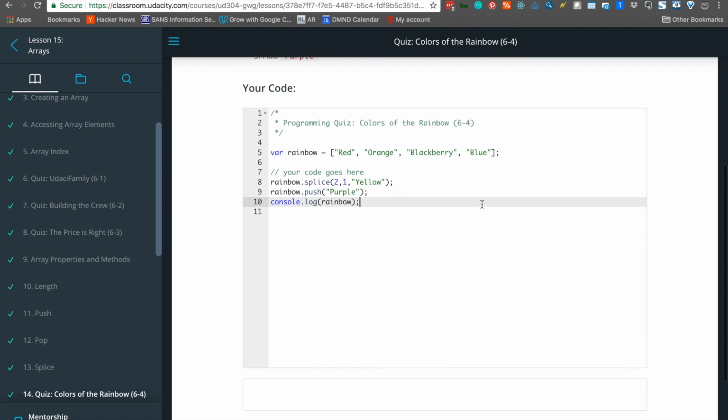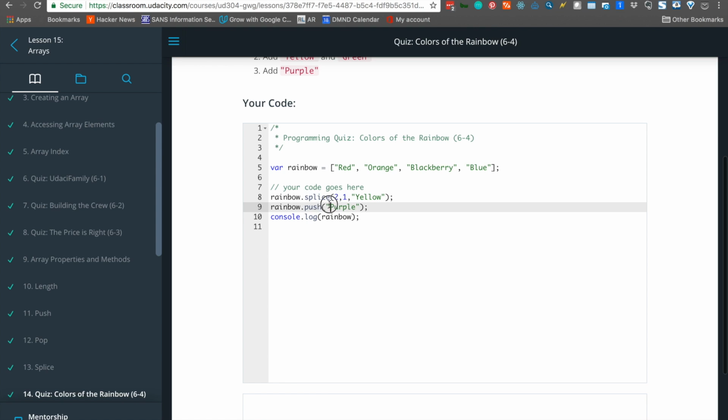Okay, try again. So now what I'm going to do is just do splice again. And then I'm going to start. I'm going to pick out -1. No, I'm not taking out. I'm going to remove 0 and I'm going to add purple.